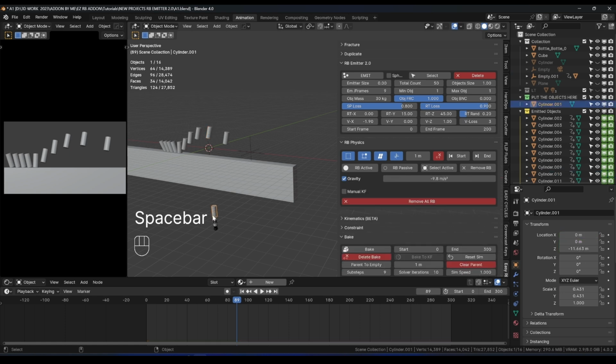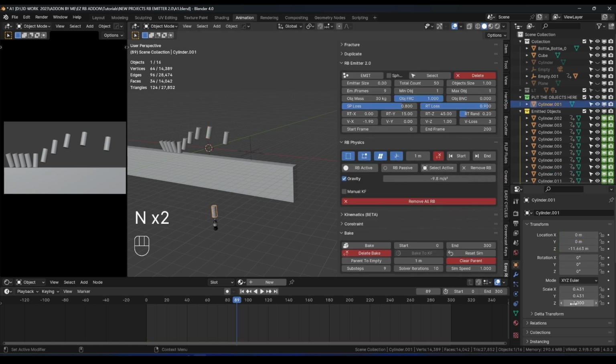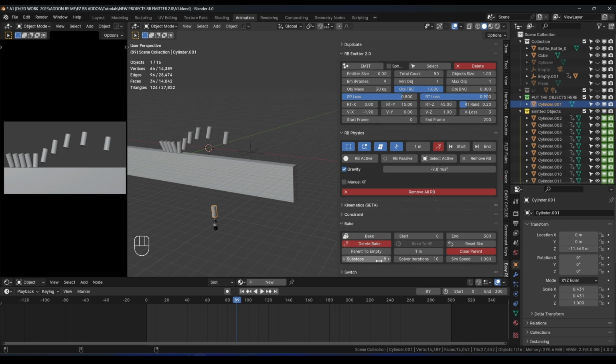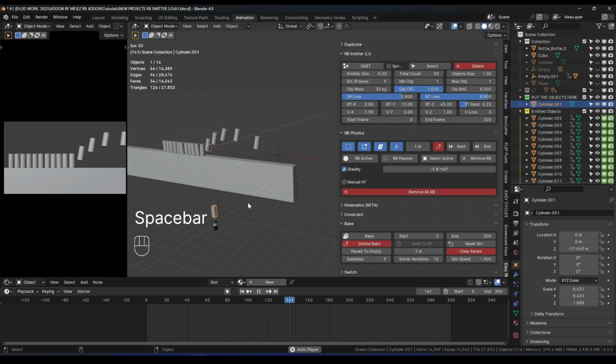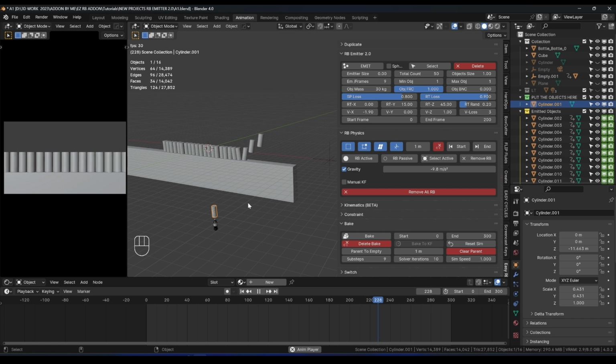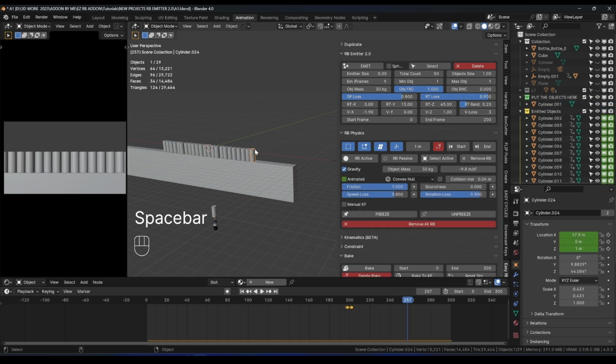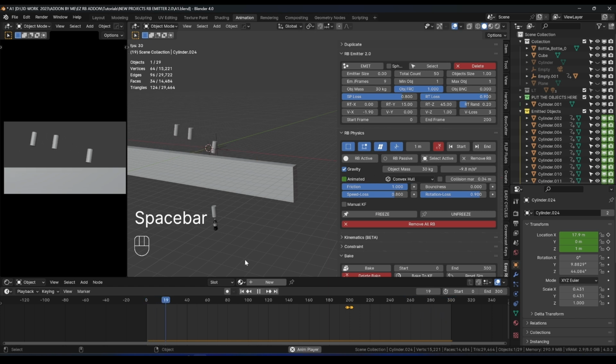Okay, let's see our cylinder size. Our cylinder size is 0.4 in the X and the Y and 1 in the Z. You can choose the same values as me. And as you see, we have sub steps of 9 with simulation speed of 1 with the same settings. You should get the same result. Also the collision type is convex hull. So that's it for this simulation.